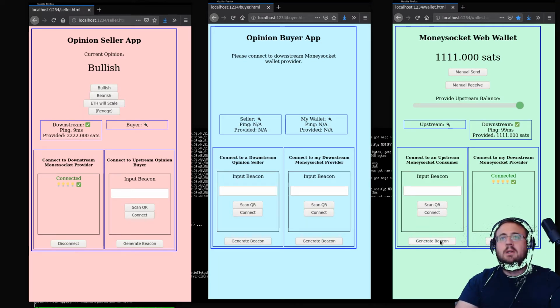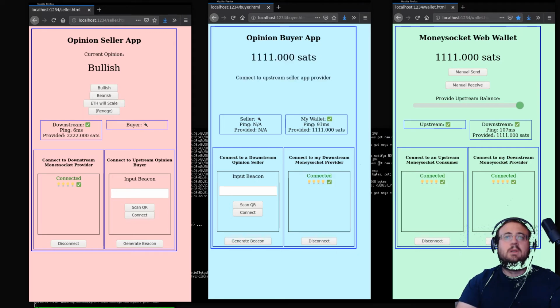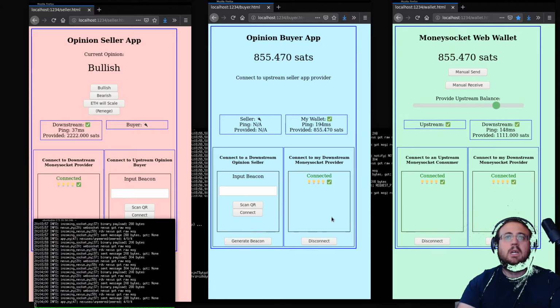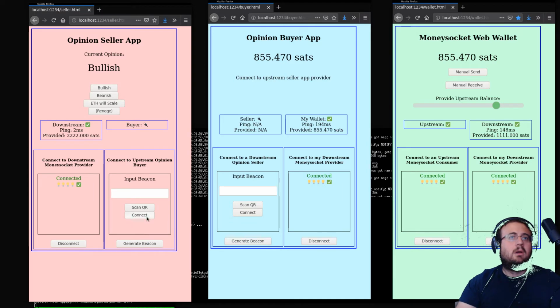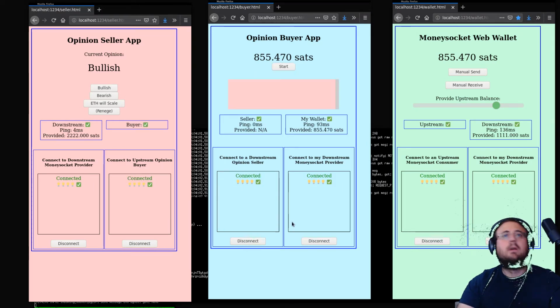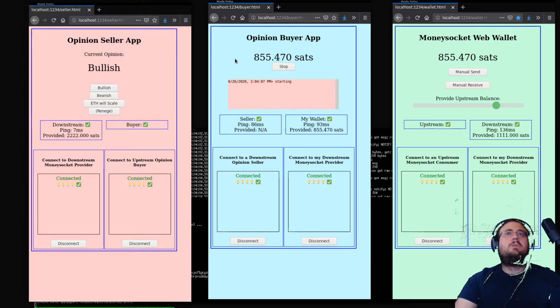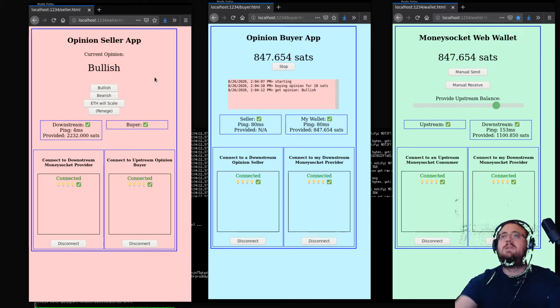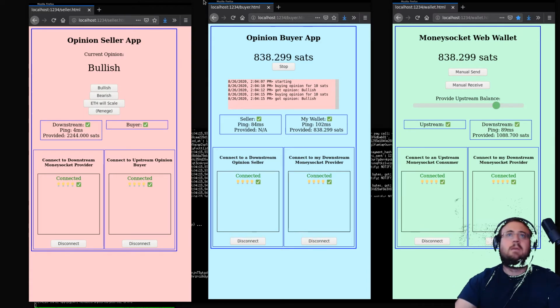I showed this in the demo, so these guys can pair. I can adjust the sat value, and that's all going through the cloud. And then here I can generate and connect, copy that and paste it there. So we're all good to go. I'm going to start the actual loop. It's actually selling to itself because these are the same accounts.